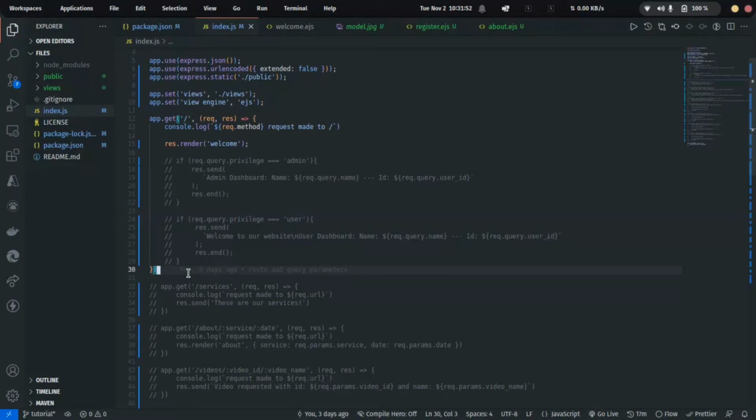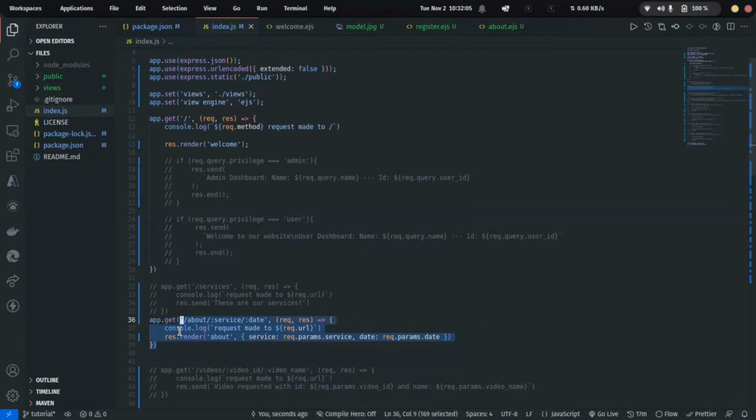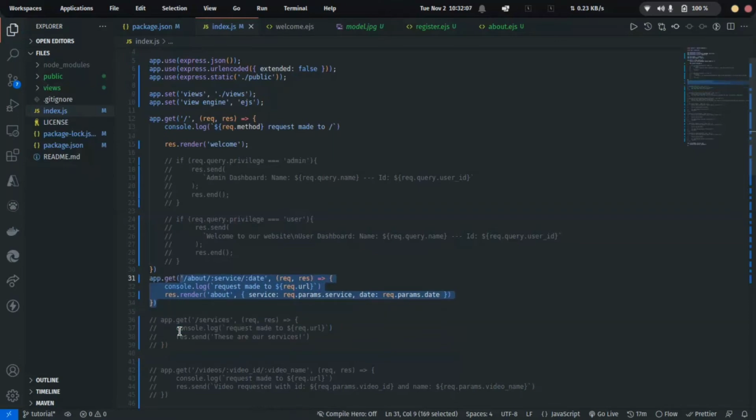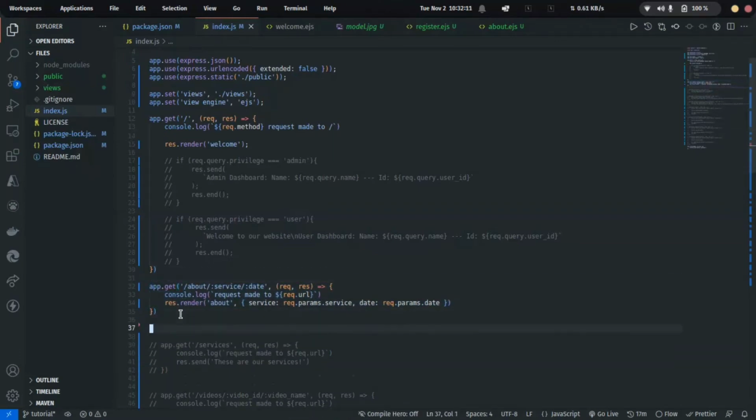So we have the /, and let's say, forget it, I need to uncomment this /about. So I'm going to uncomment this now. So we are also working with the /about. So what we want to do right now is create a new endpoint for /register. Also, we're going to do app.get, and in here we're going to have /register.